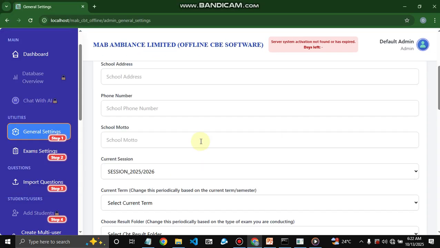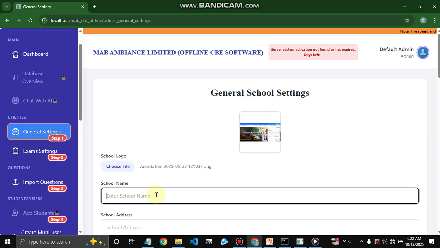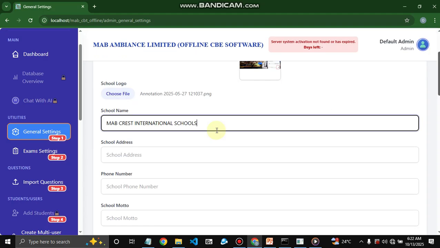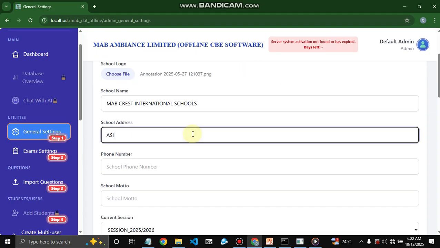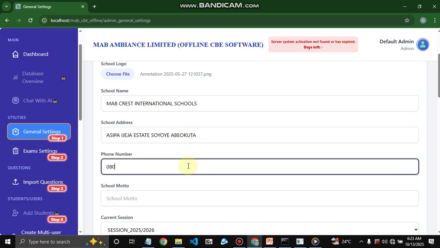I will just enter the name of our school, Map Press International Schools. After that, we'll scroll down. I'll enter our address, Super Estate, Shoyoye, Abeokuta. Then phone number, and motto.